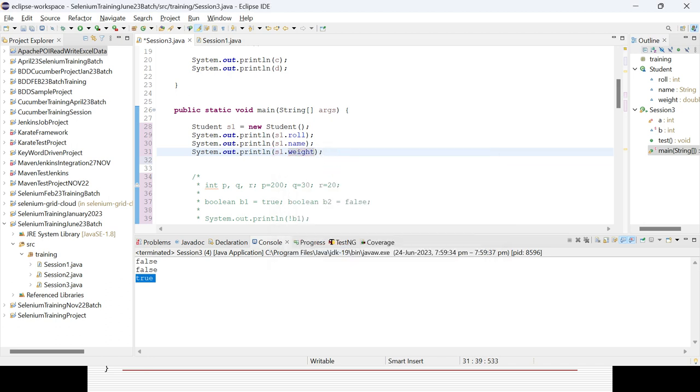Now if I run my code, what will be the output? Can anyone tell me, in case you have a basic idea?